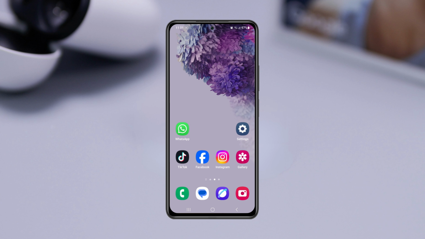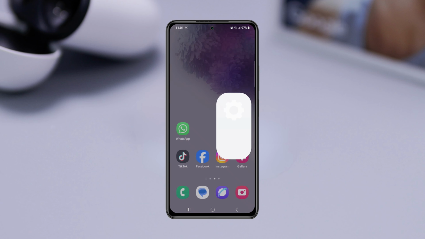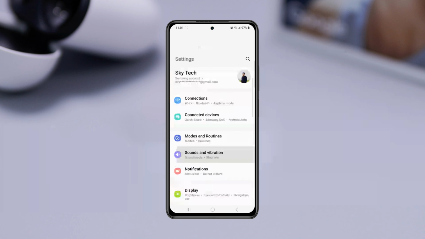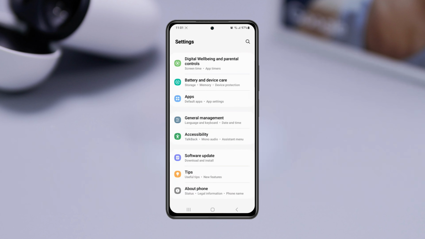So if you want to stop your phone from auto-updating software on your device, the very first thing that you have to do is simply go and open up the Settings app on a Samsung phone. And from the Settings homepage, you just need to scroll down to the very bottom. Once you're here, you'll see the option Software update. You just need to go ahead and tap on this.